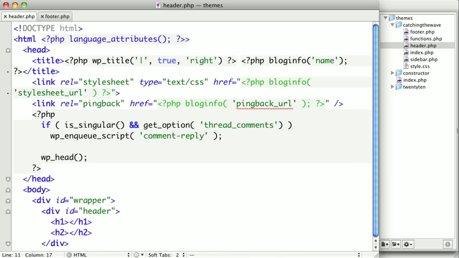The first part will include JavaScript that works with the comment form and allows for threaded comments. This will be important later. And then finally, the WP head function should always be included just before you close your head tag. This is used as a hook for many plugins so that they can include things in the document head.